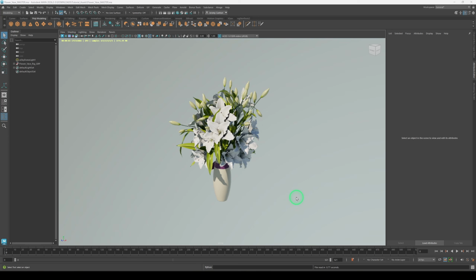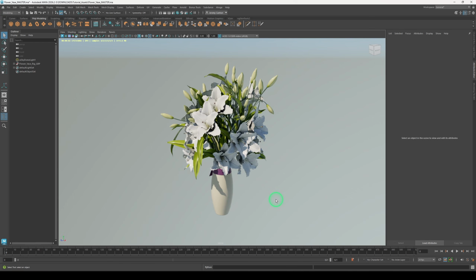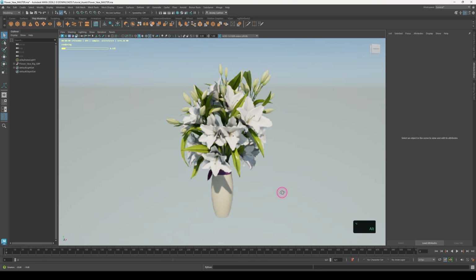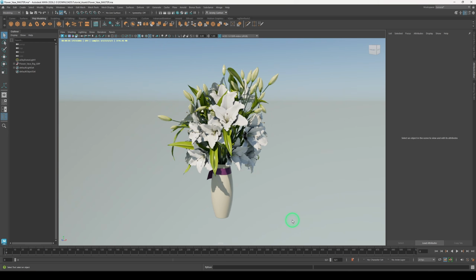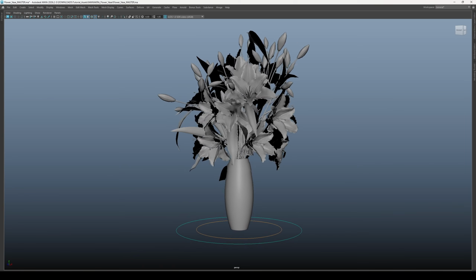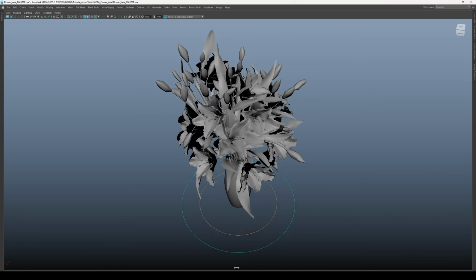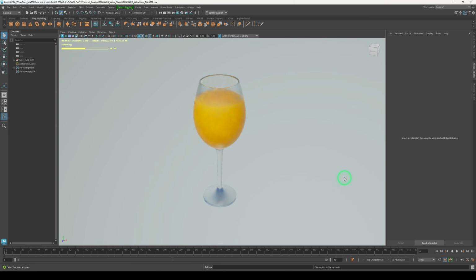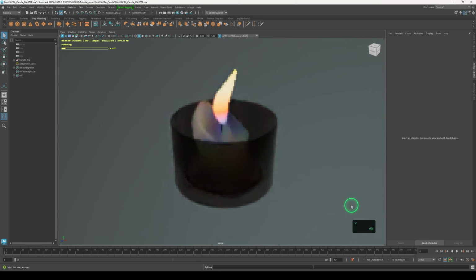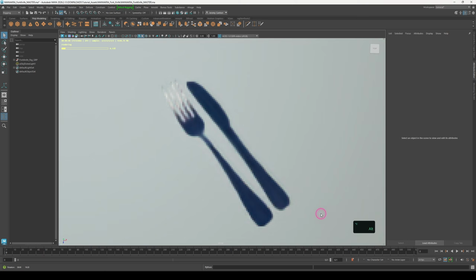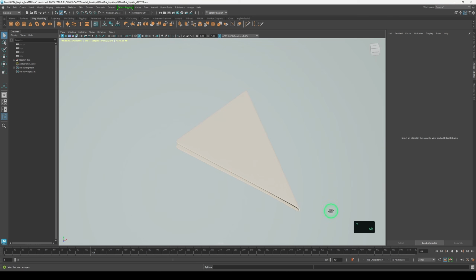In addition to the assets from fab.com, I'm going to provide you a few assets that I modeled myself, except for this flower vase that came from cgtrader.com. It was a free asset that I converted for Maya and Arnold and set it up for you guys because it was a little complex to do, so I just did the work for you. As well, I'm going to include this very simple glass of orange juice, a candle, which I'll show you how to model in chapter 2, a very basic fork and knife, and last, a very simple little napkin.